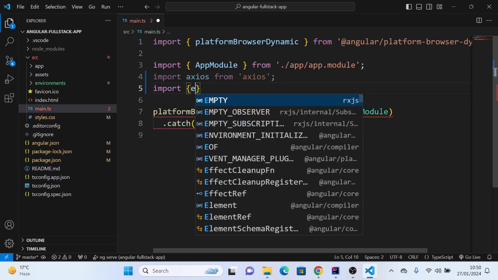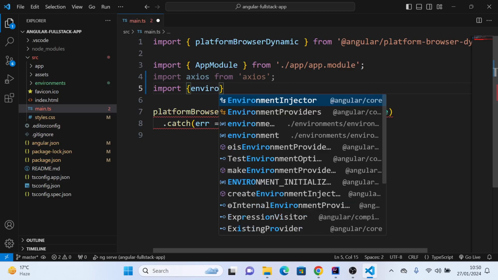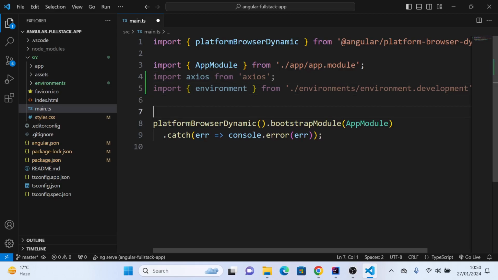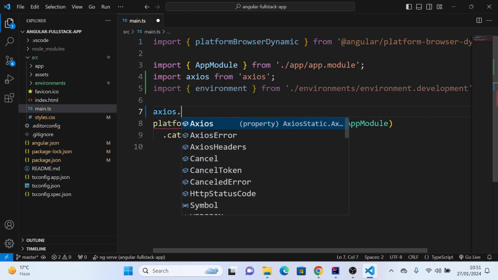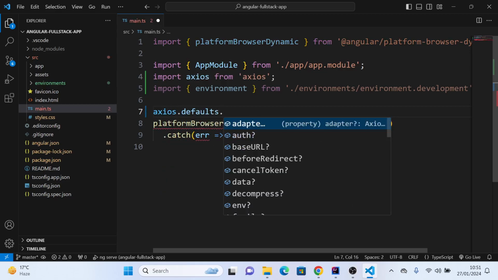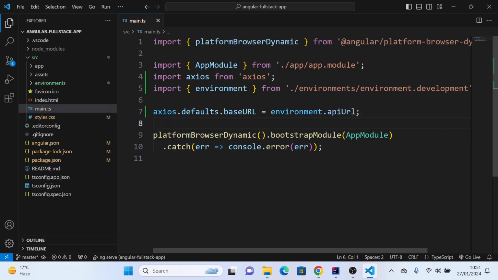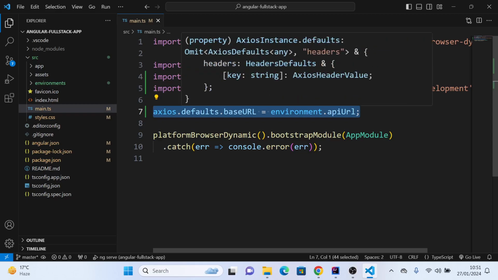So we'll say environment and import the environment, which is the development environment in our case. And here we will say axios.defaults.baseURL, and we will give the base URL as environment.API_URL, which means doing this configuration will help us not repeat the same configuration again and again everywhere. Instead, we will just assume the base URL will be picked up by Axios and it will help us make API calls.